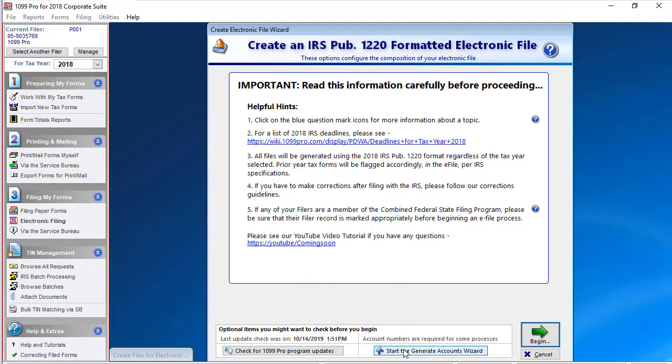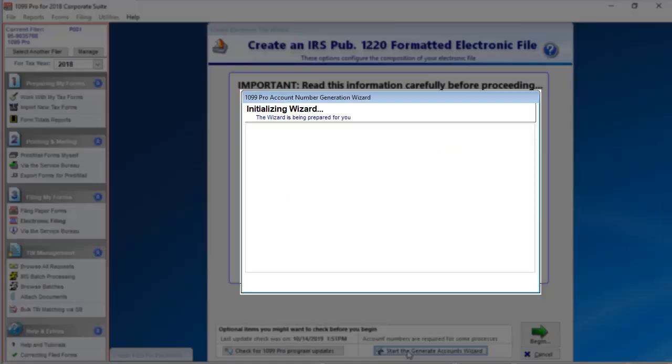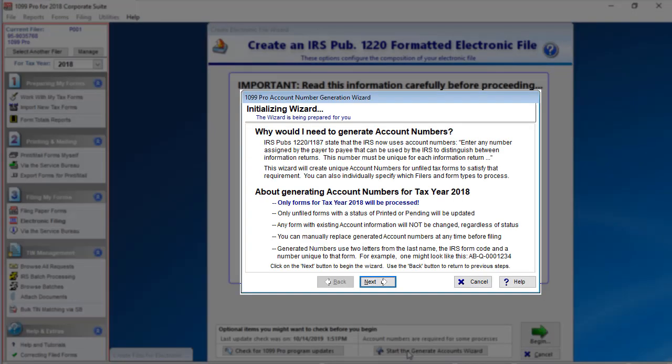The IRS also requests that you have a unique account number on each form that is submitted. This is to help with situations such as when you are filing two separate records for the same recipient. It is good business practice to always have a unique number on each individual form. If you don't already have account numbers, simply click the Start the Generate Accounts Wizard button provided on the screen.